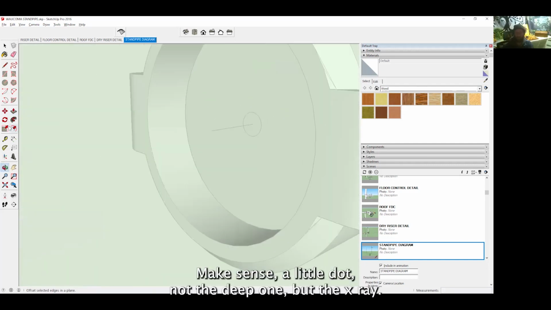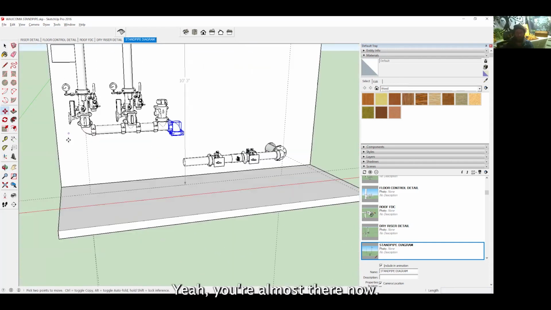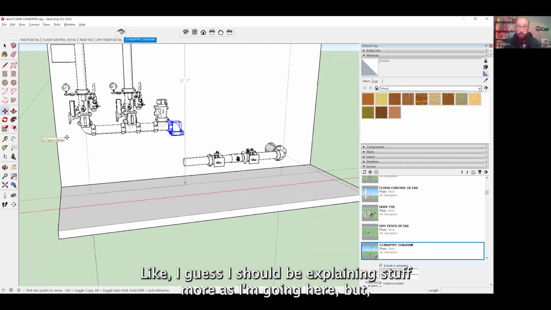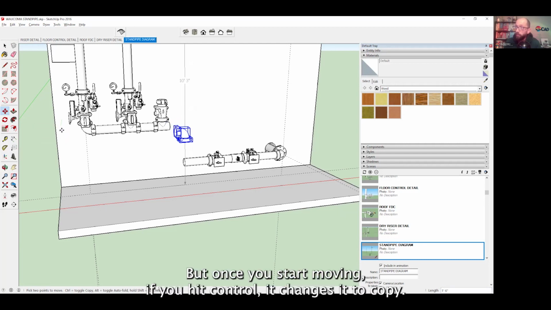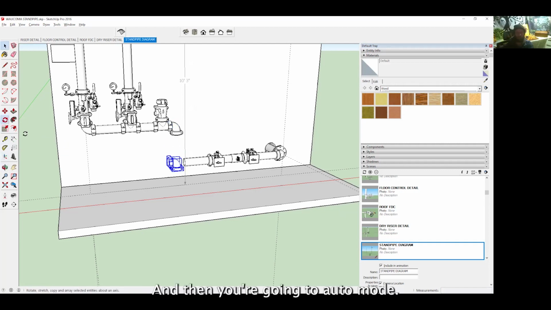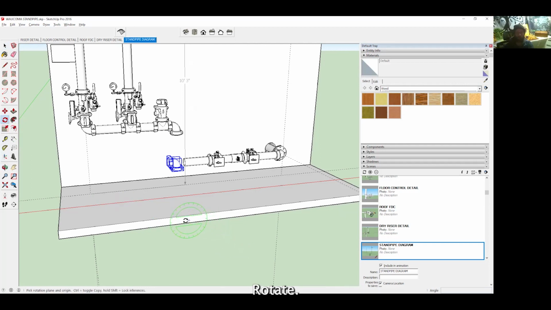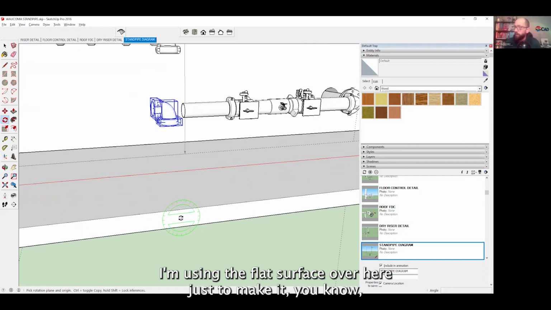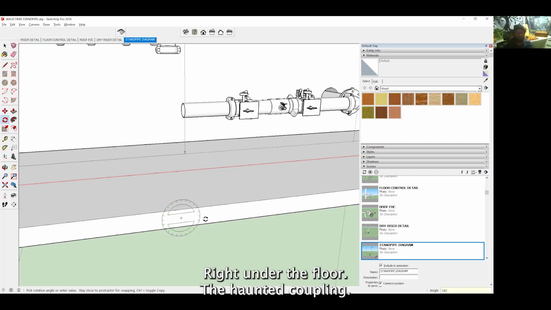A little dot, not the deep one, but the X-ray. Now, I guess I should be explaining stuff more as I'm going here, but to copy, you use the move command, and once you start moving, if you hit control, it changes it to copy. And then you're going to ortho mode. This is rotate right here. I'm using the flat surface over here just to make it easy, because I wanted to rotate 180 degrees on that plane, under the floor.